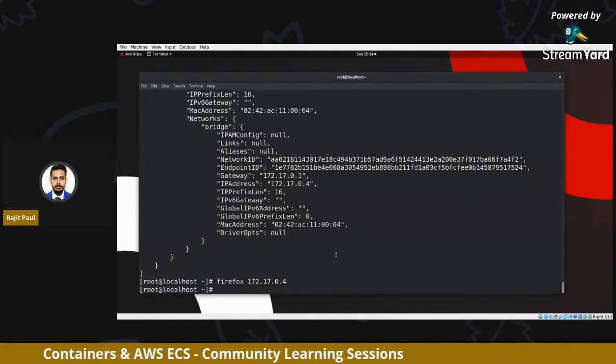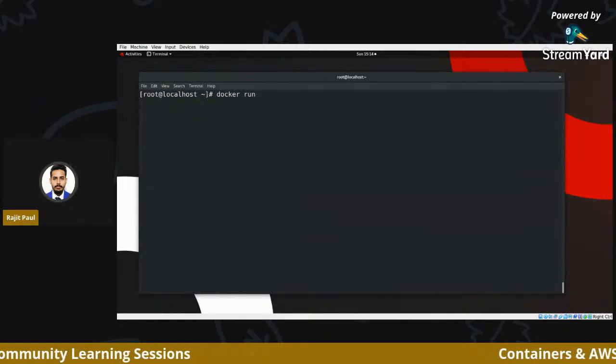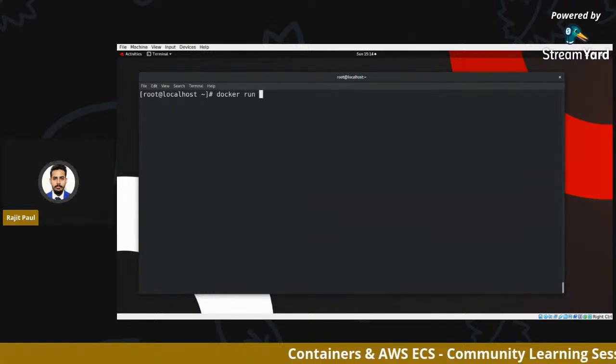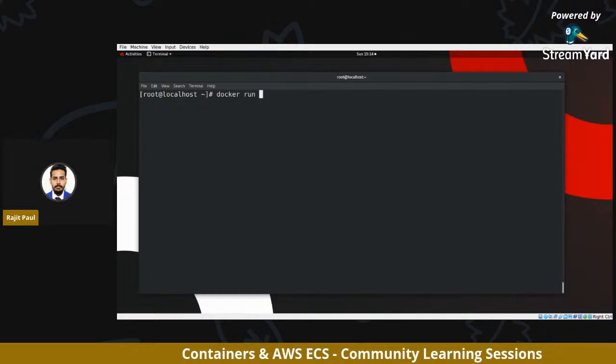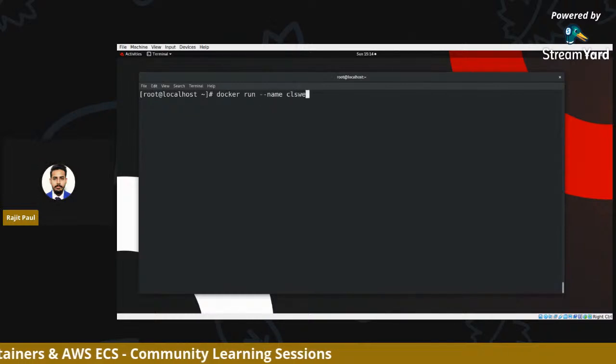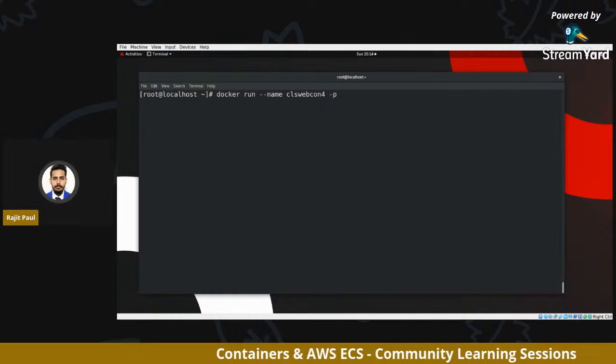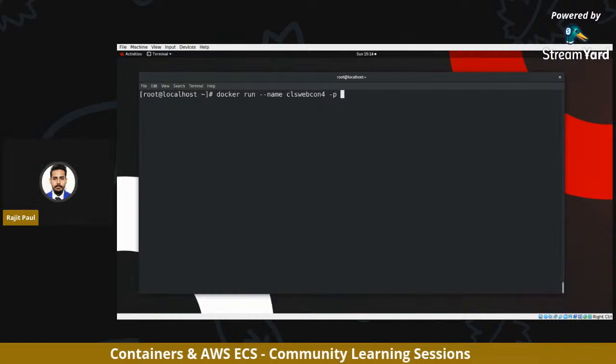Now let us look into how we can overcome this. There is a concept which is known as PAT. If you don't know, it's port address translation. What we are going to do right now is run a container, let me name it CLS webcon4, and now we are going to PAT it. The option for that is port address translation. I'm going to quickly tell you what PAT is.